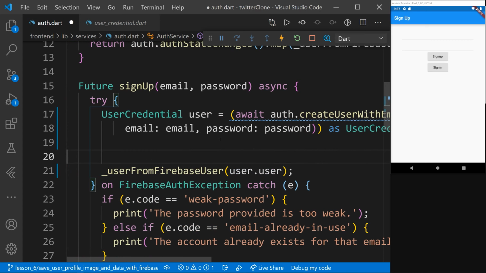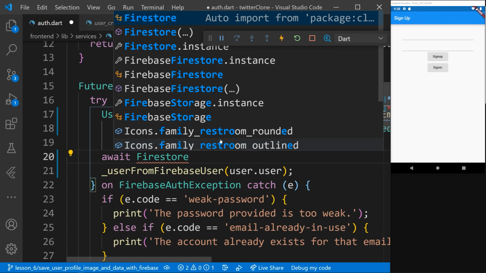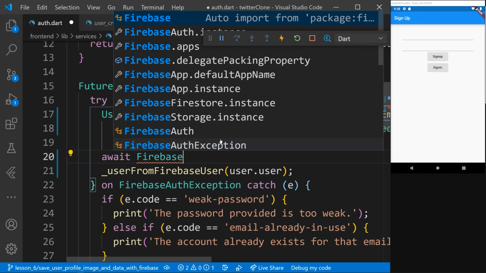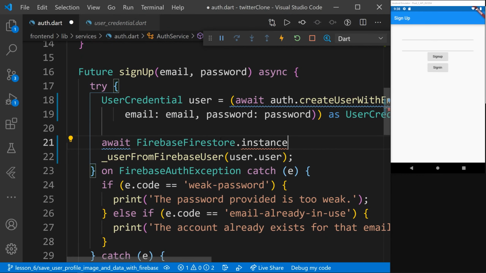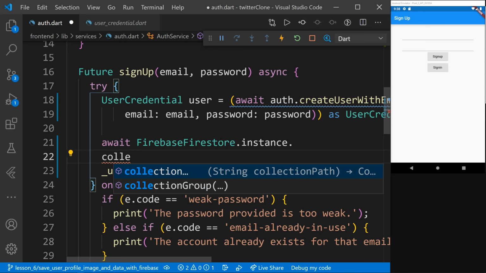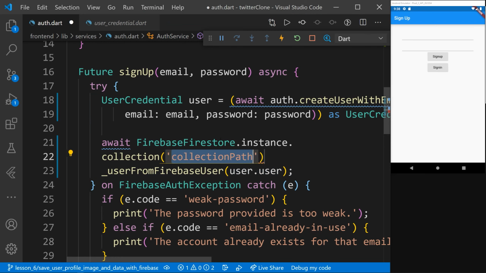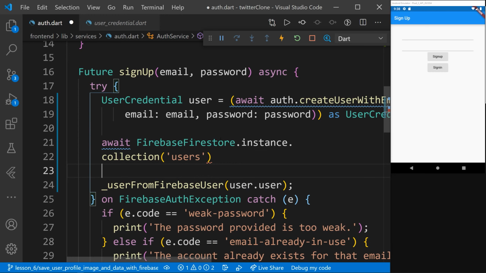Now, in order to add the user to the database, it is really quite simple. What we are going to do is say await Firebase Firestore, better yet, dot instance. Don't forget to auto import if need be. Then you're going to go into the line below and add a collection. In this case, the collection path will be just users. That's the collection that will contain every single user, or as the analogy that I used in the first lesson, it is the box that contains all of the papers, where each paper contains a user.